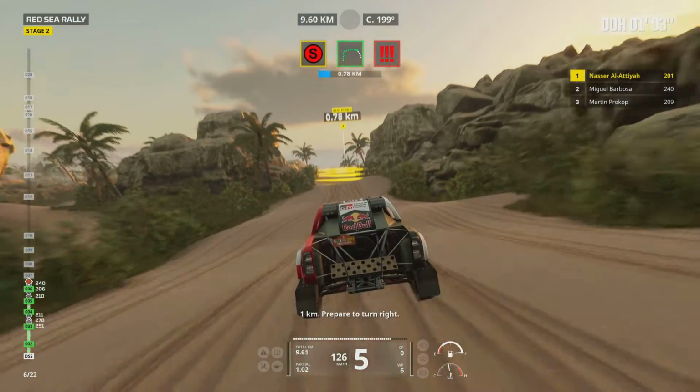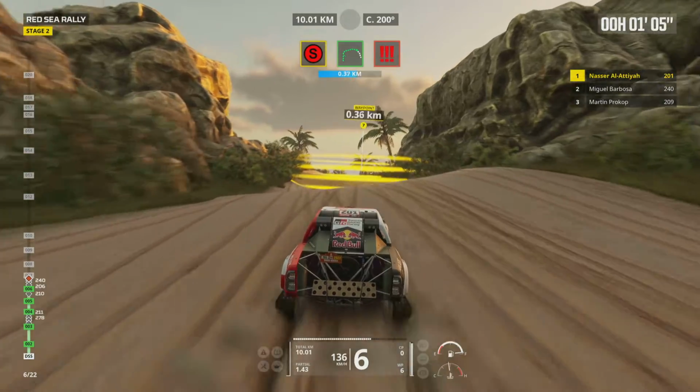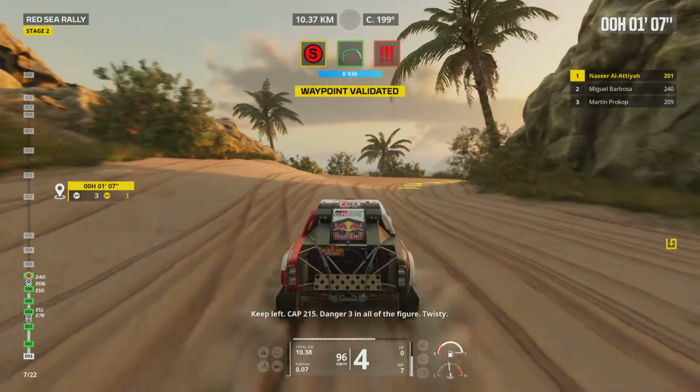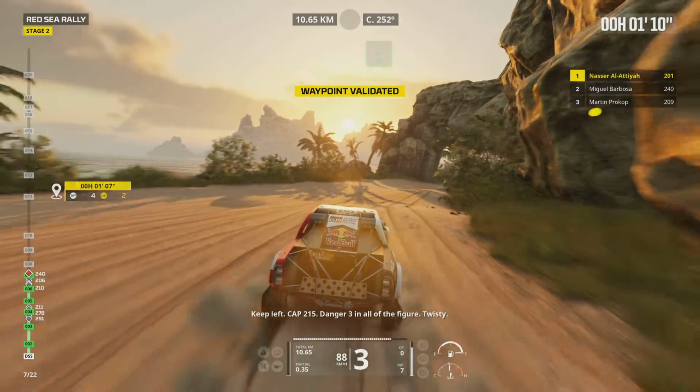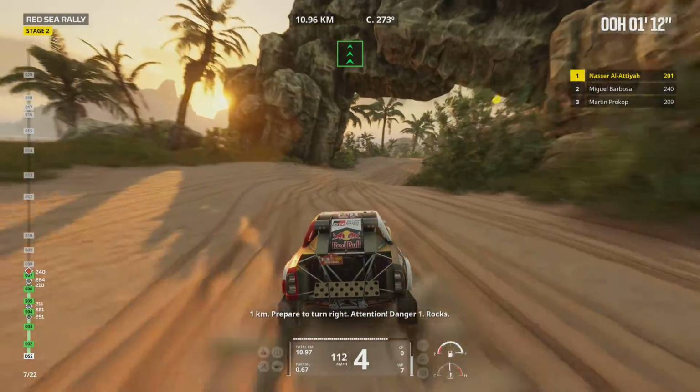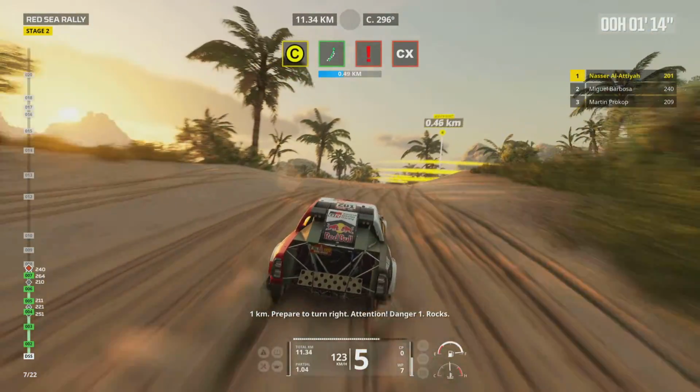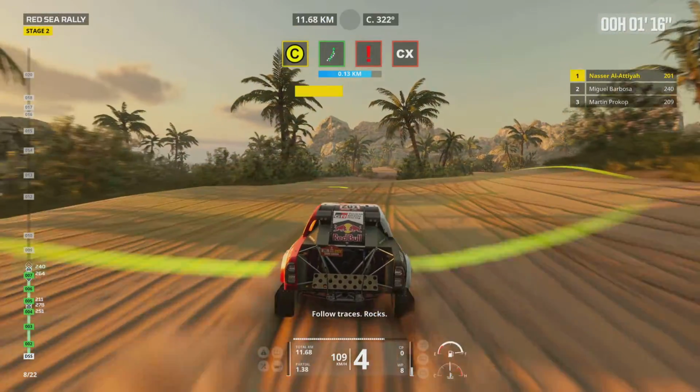1 kilometer. Prepare to turn right. Keep left. Cap 250. Danger 3. In all the figure. Twisty. 1 kilometer. Prepare to turn right. Attention. Danger 1. Rocks. Follow traces. Rocks.